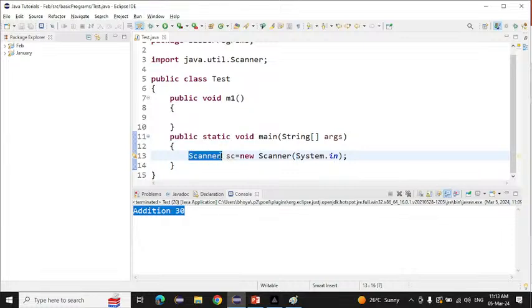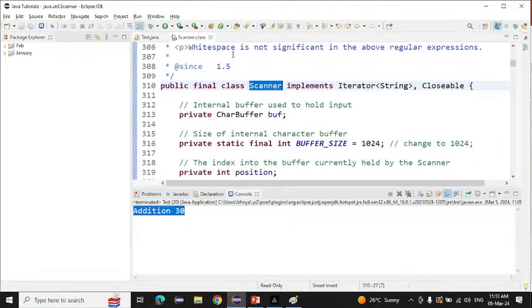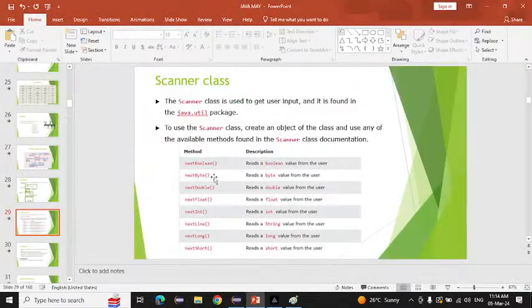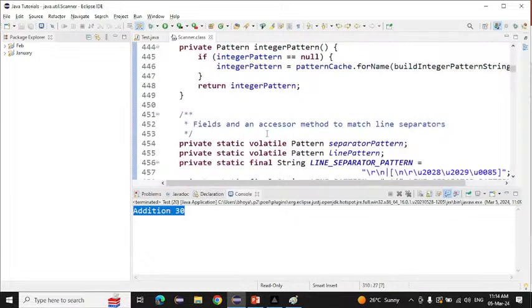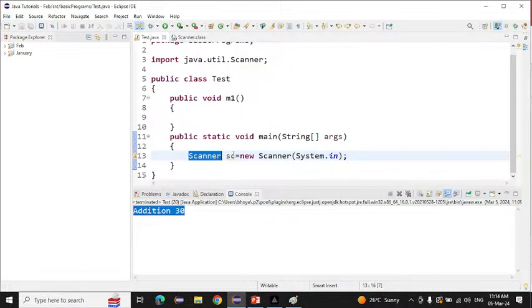If I want to see that, simple, select that, right click on that, open declaration, or Control and click also. So see, this is the predefined class. We have not created this class. This class is already created. Inside that, all the methods we saw here are present. If you want to use a method, we have to create the object, and with the help of the object we can use it.